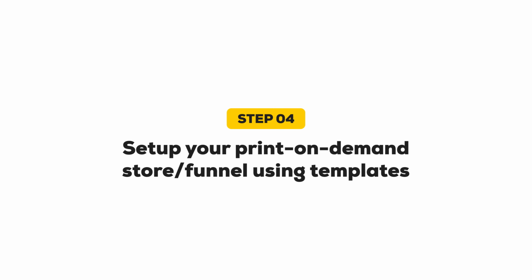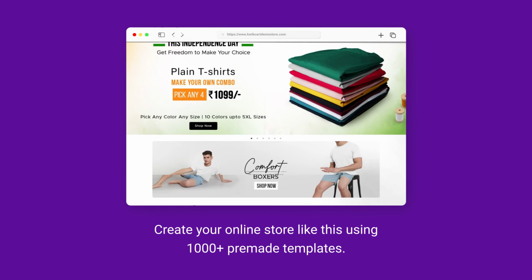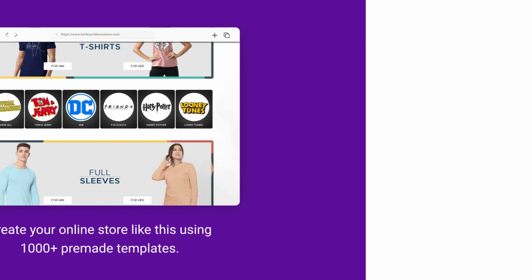Step 4. Set up your print-on-demand store or funnel using templates. Log into Kwikcart and set up your POD store using 1,000 plus pre-made templates.